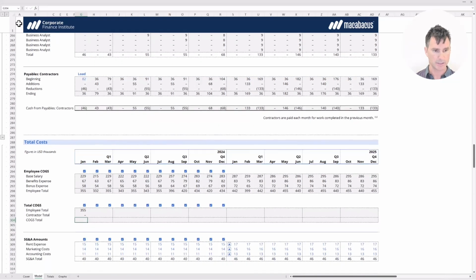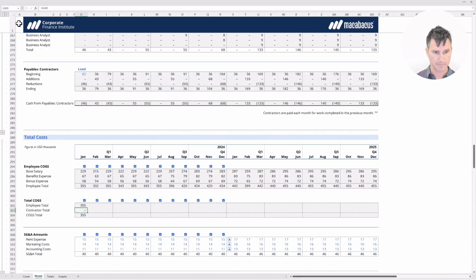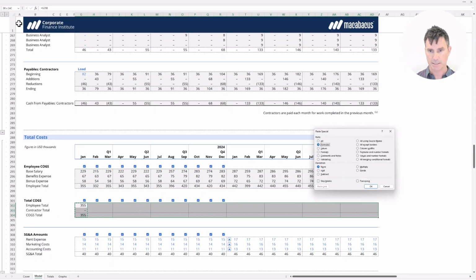Let's bring that scroll lock key down a little bit so we can see things again. And in here, we're just going to put in a sum function like that. Copy, Control-C, we're going to highlight, Alt-S, down to formulas, and we're all good for that section.